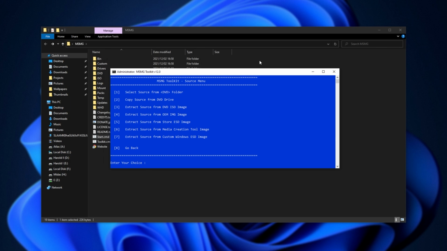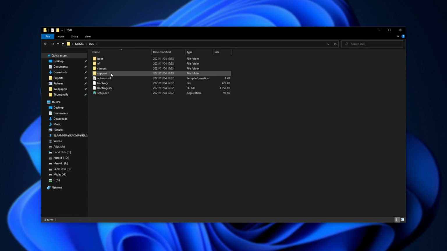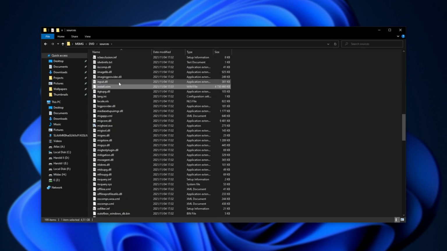Now, depending on where you got the ISO file, whether you downloaded it from Microsoft's website or you created it using the media creation tool, you'll have one of two file types. I'll hit 7, extract source from custom Windows ESD image. And if you see an error like this, don't worry, we just need to convert a file in the DVD sources folder, so DVD sources called install.wim to install.esd. They're two different file formats.